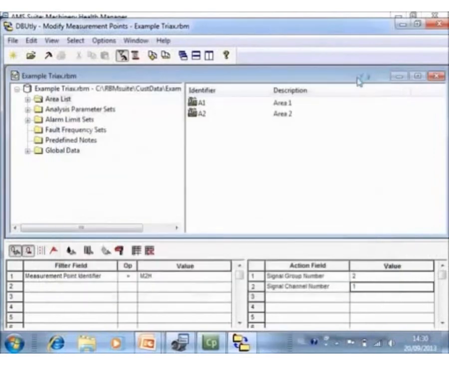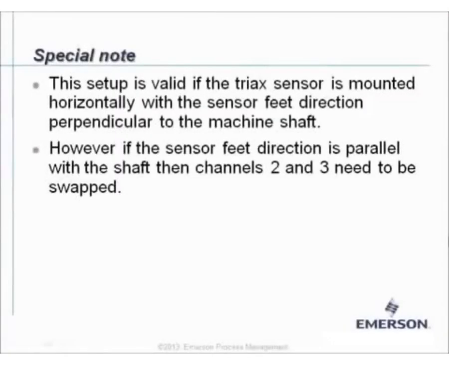So in fact, for every different measurement point identifier that you have in the database, you have to execute this action once. Special note: this setup is valid if the triax sensor is mounted horizontally with the sensor feed direction perpendicular to the machine shaft. However, if the sensor feed direction is parallel with the shaft, then channel 2 and 3 need to be swapped.